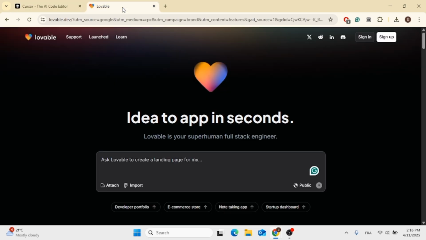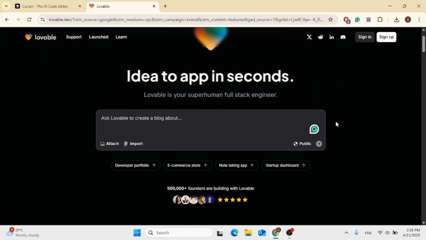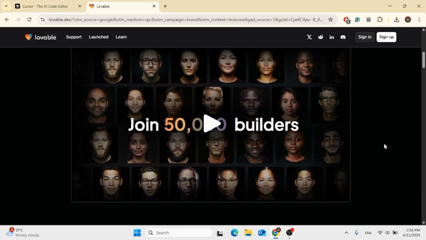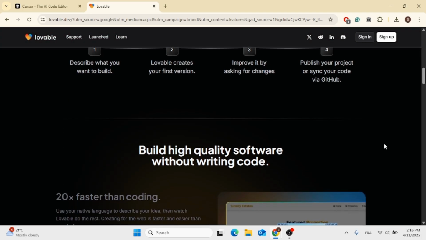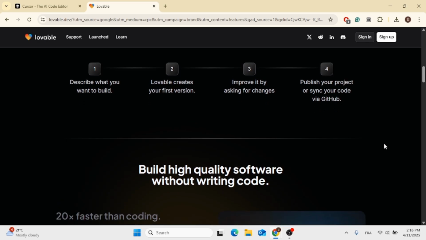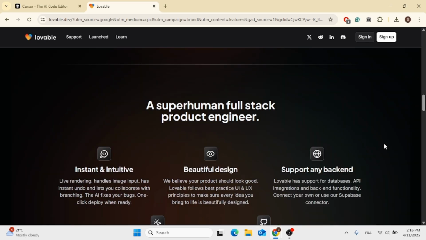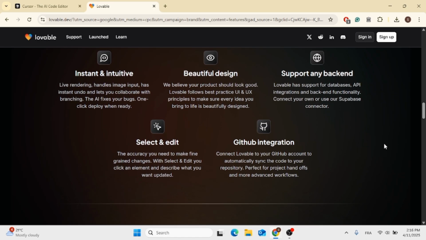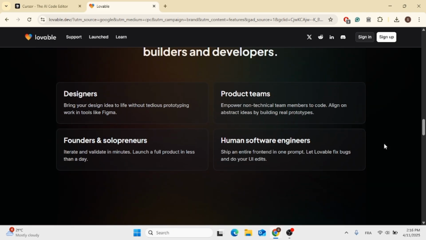Now let's go ahead to Lovable, a newer AI developer tool designed for collaborative, smart project generation. It's like having an AI product partner. You describe your app in natural language, and Lovable scaffolds your code base and designs your UI.